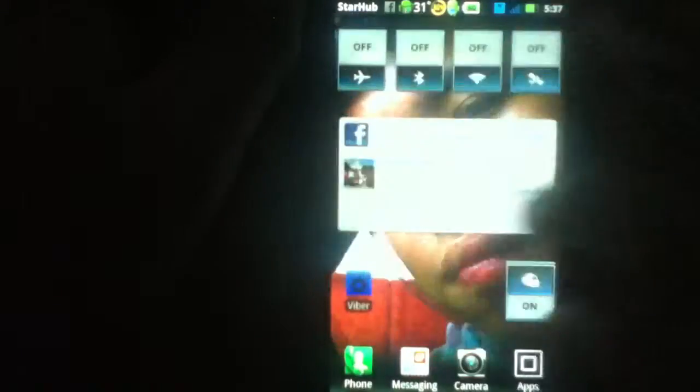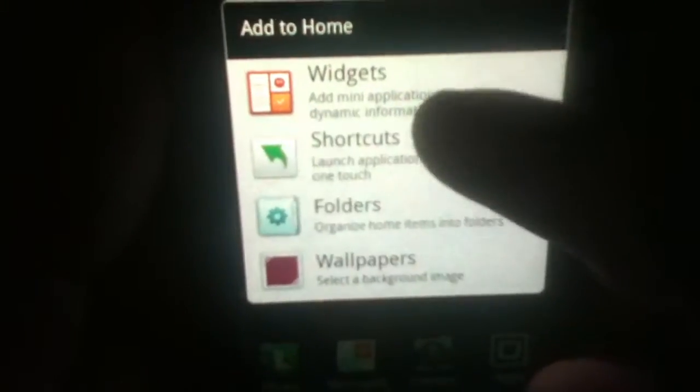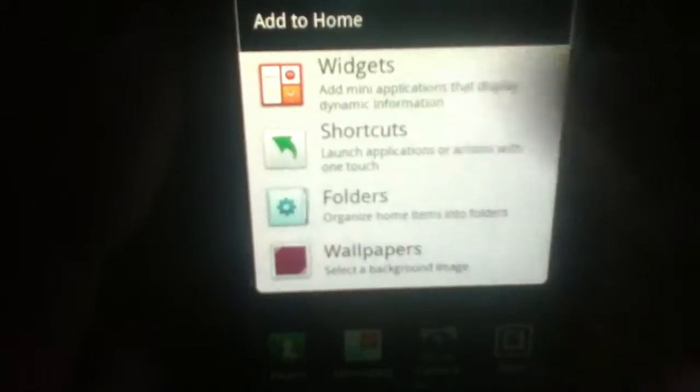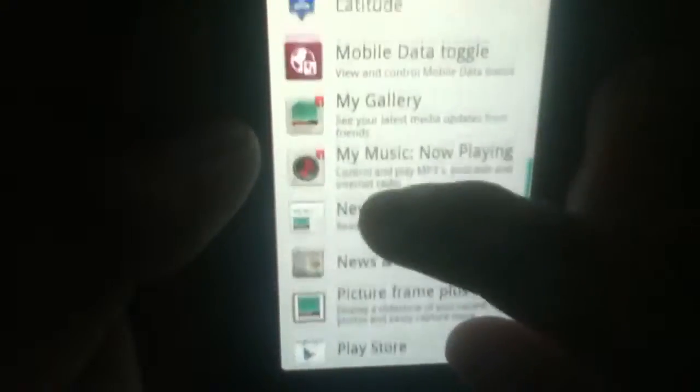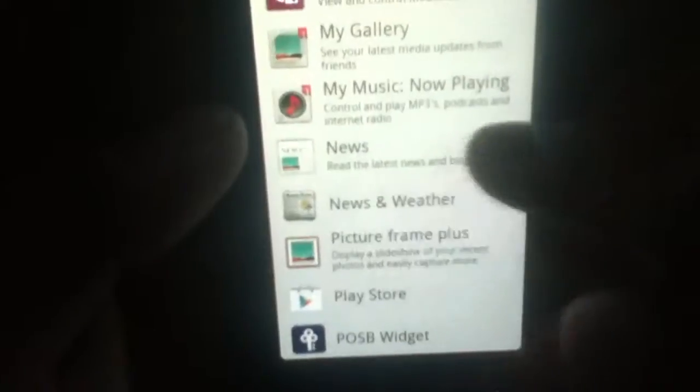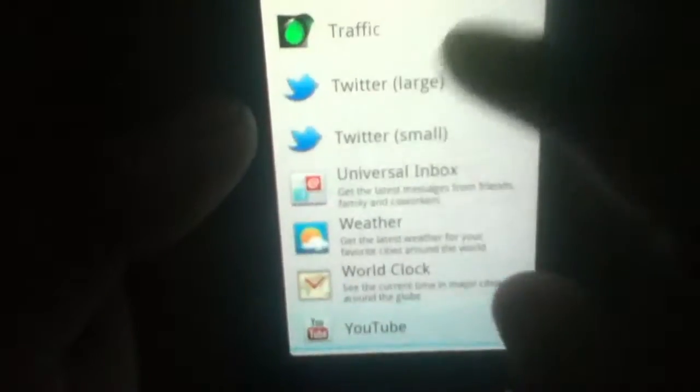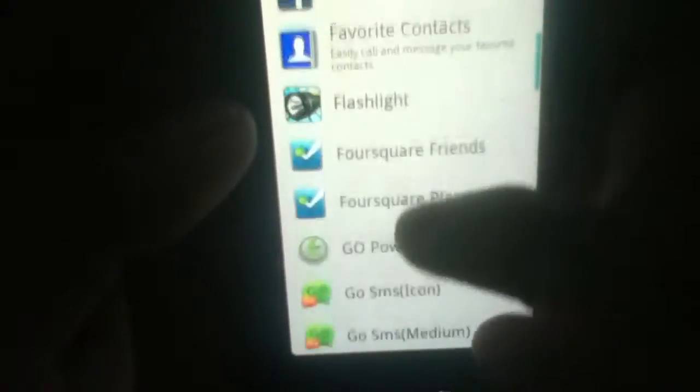Let's try it again. It's awesome. You can do anything. So let's say I'm just going to delete that. Let's say you want to choose any: you can choose widgets, shortcuts, folders, and wallpapers. You can choose anything you want. I'm also going to choose the Facebook one. But yeah, the UI is good.